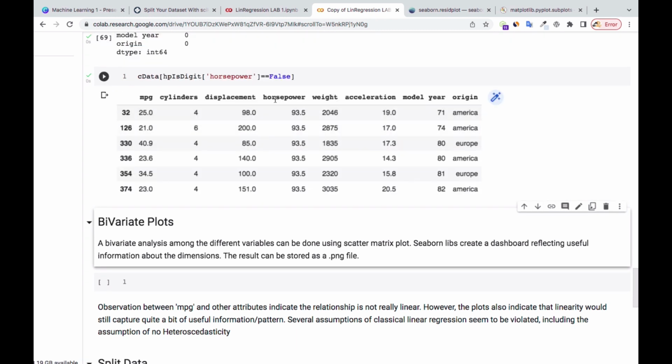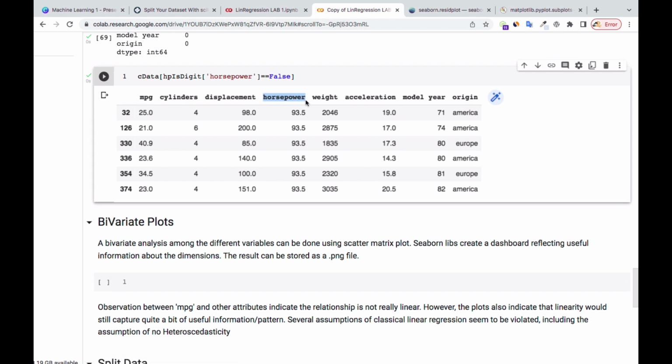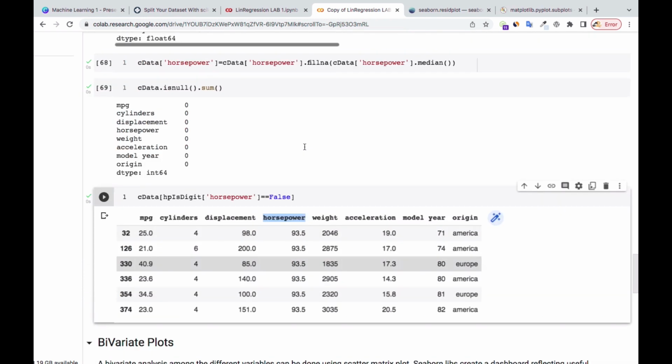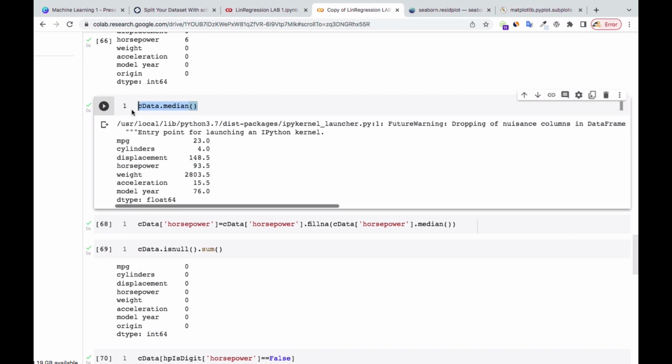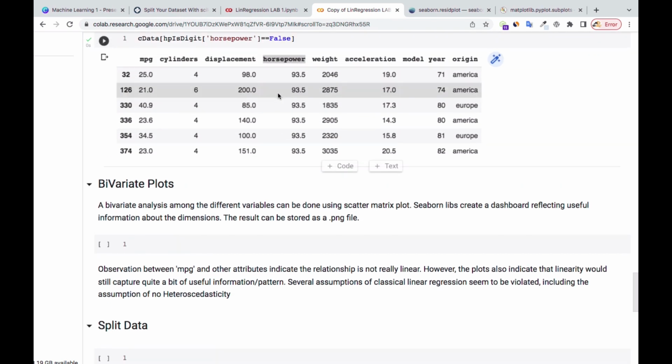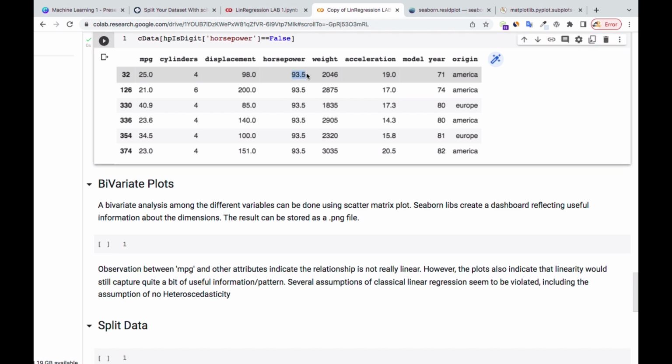Okay, now you can see that we don't have any missing values in the horsepower. We've replaced that with 93.5, which was the median of that column. When we calculated the median, the horsepower's median was 93.5. So all the missing values have been replaced with 93.5.